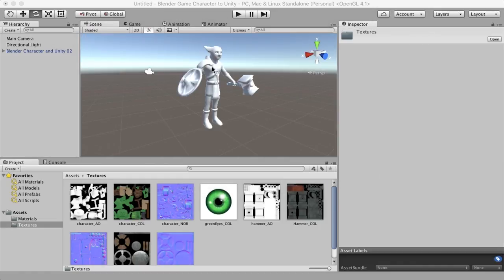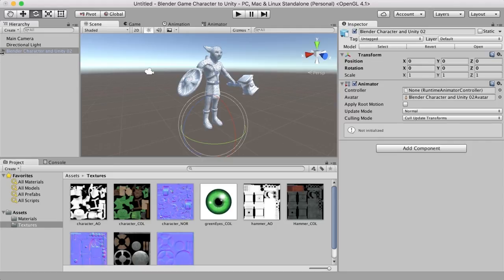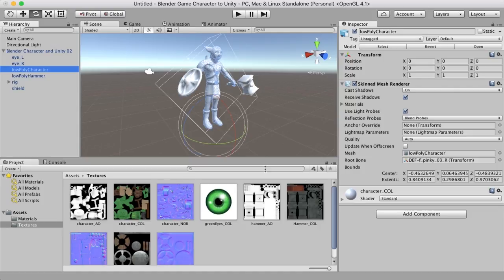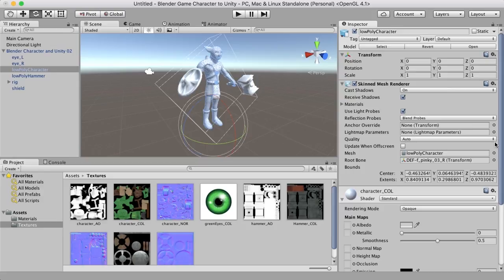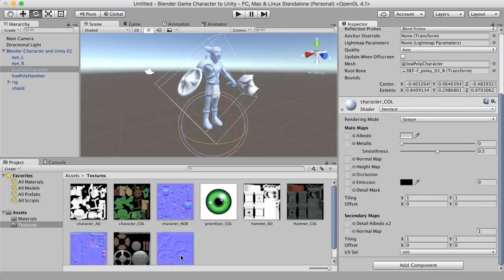Now what we can do is we can choose our character. We can come over here to the hierarchy and spin the little triangle down, and we can choose the various objects within this character object. So maybe the low poly character first. Here is that shader or material right here. So I'll scroll down, and we can take the color for the character into the albedo.